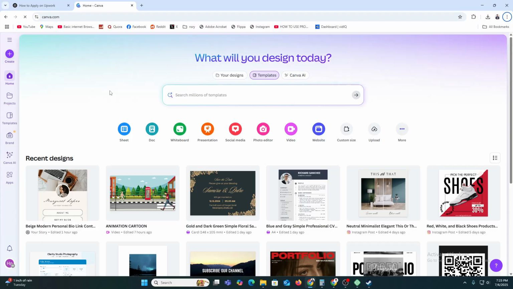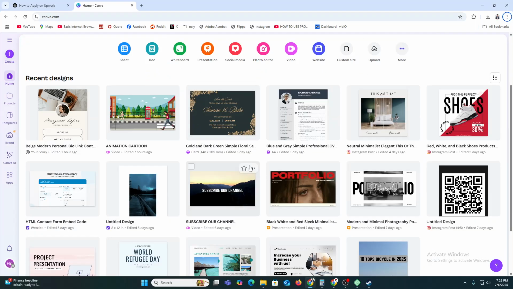So today I'm going to show you how to check the size of your Canva design. Whether you are working on a YouTube thumbnail, social post or printable, this is super handy. Let's get started. First of all, you just need to open your design.